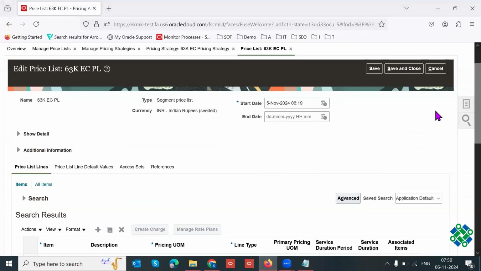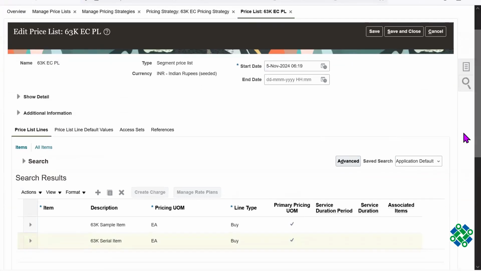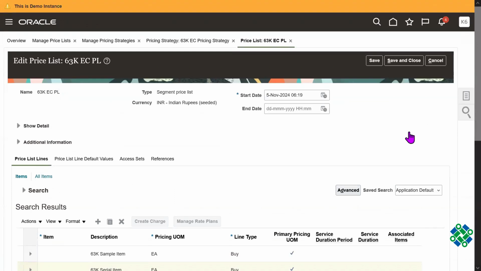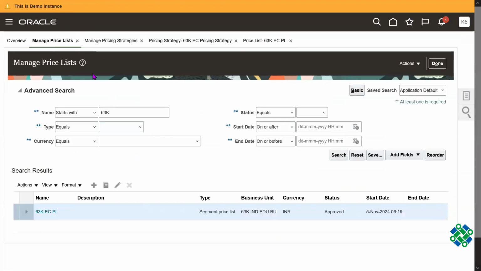Now, we have to download a spreadsheet. I'm going back to the manage price list screen. It is available in this screen. You have an actions option here, and if you go to actions, you can see download spreadsheet to maintain price list data. Click on that.